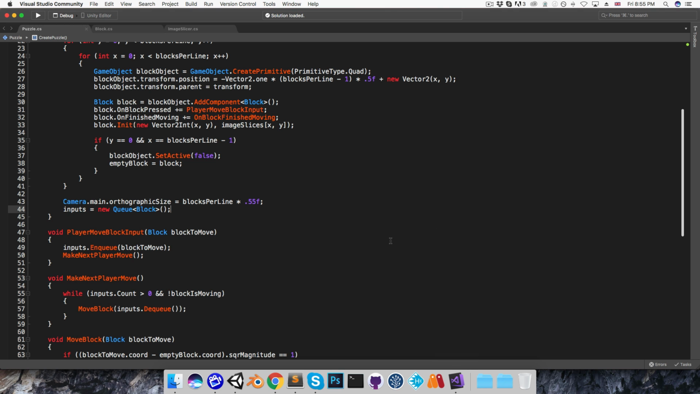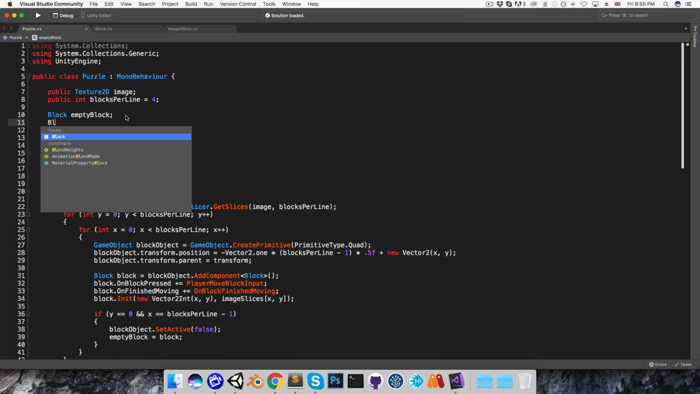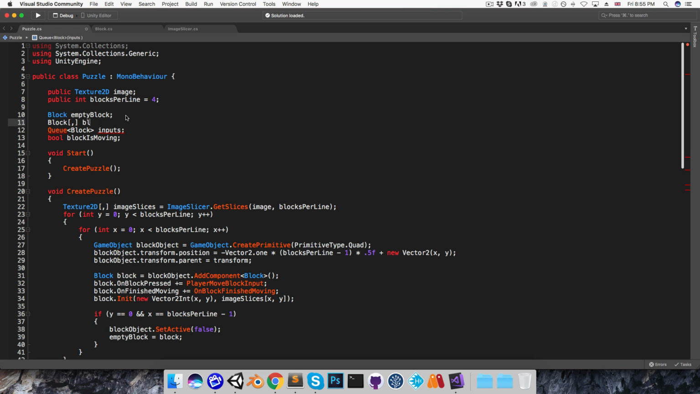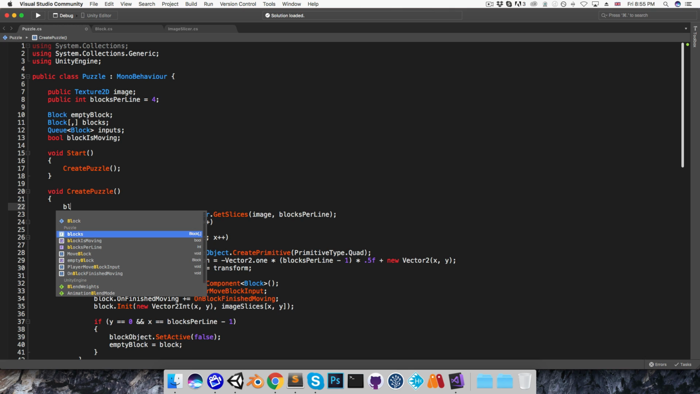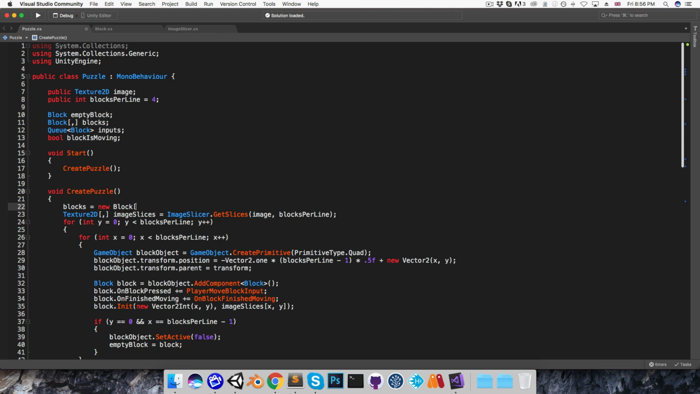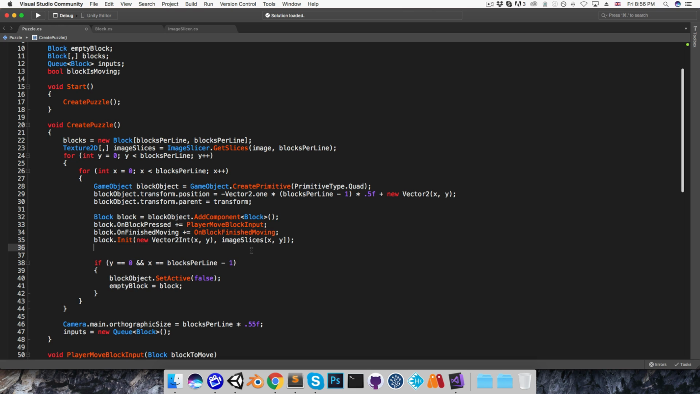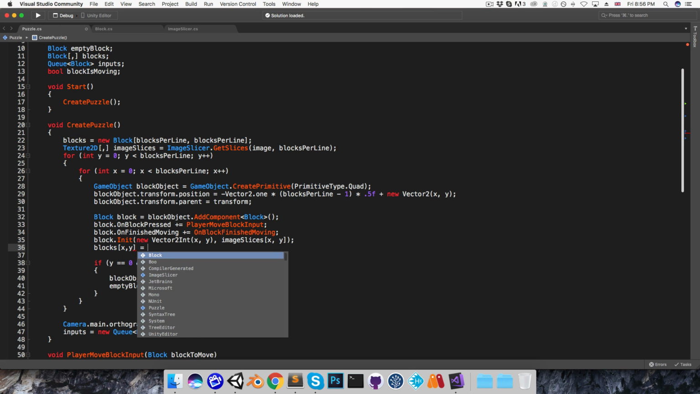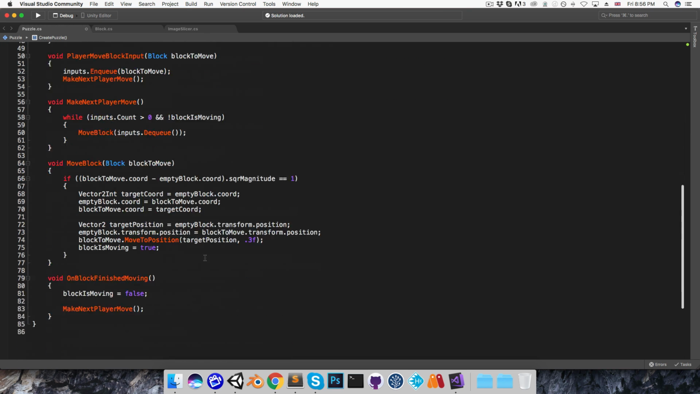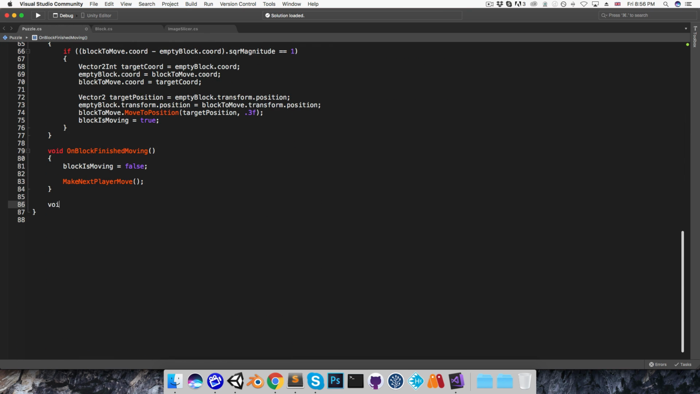Alright, so in order to shuffle the blocks, I'm going to need a reference to them. So let me create a two-dimensional block array, which I'll just call blocks, and I'll initialize that over here. Blocks is equal to a new block array with size blocks per line by blocks per line. And then I'll just add each one to the array after I've initialized it. So blocks with an index of x, y is equal to this new block.